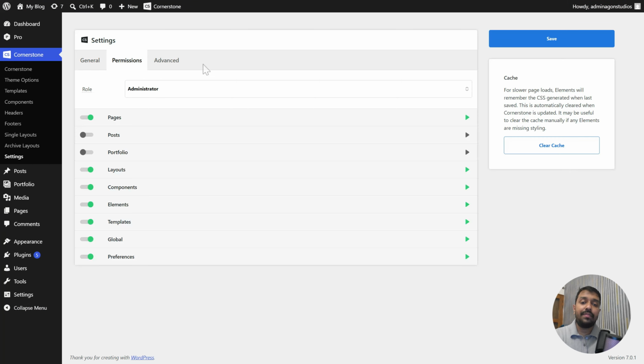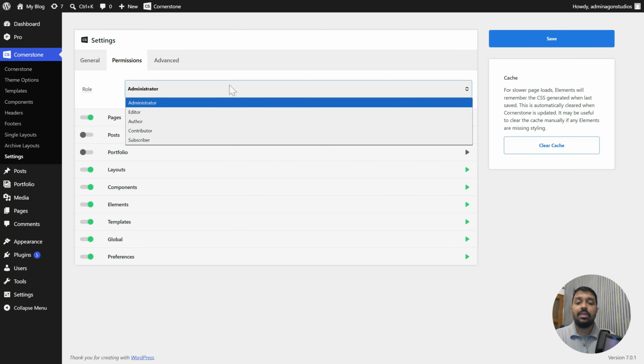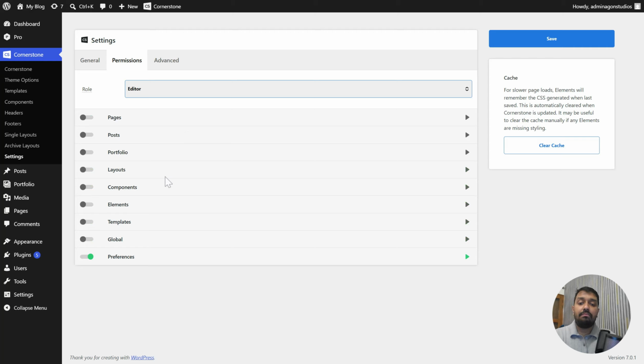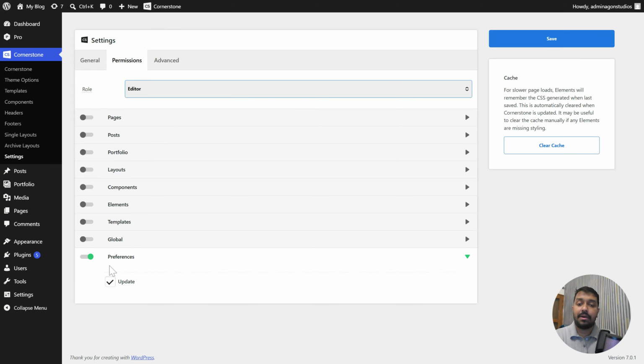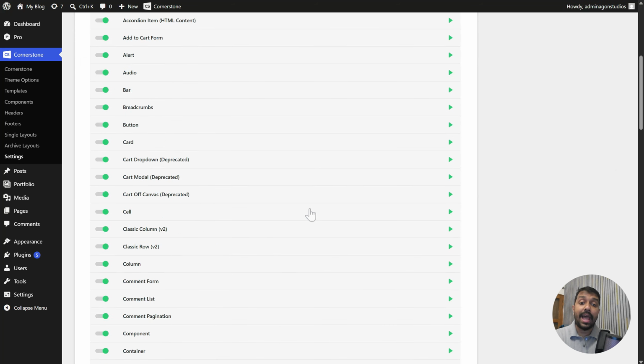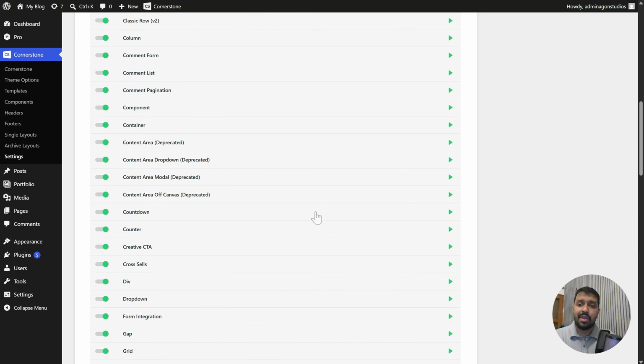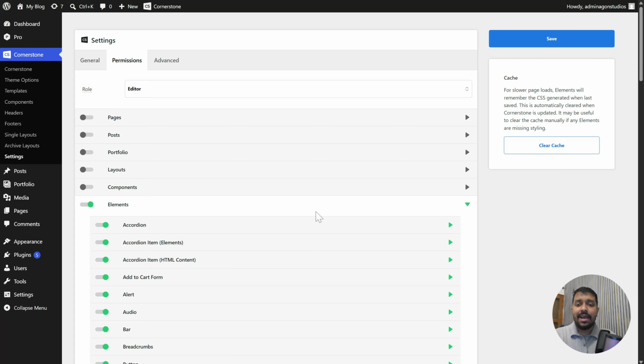Then this is one of the important parts, where you can control the permissions of the settings, how much permission this person will have. Like an editor doesn't have any kind of permission other than the preferences. You can control the elements as well, like which email will have access to what. If you are an agency and want to give your clients some access, then you can control those things from here.